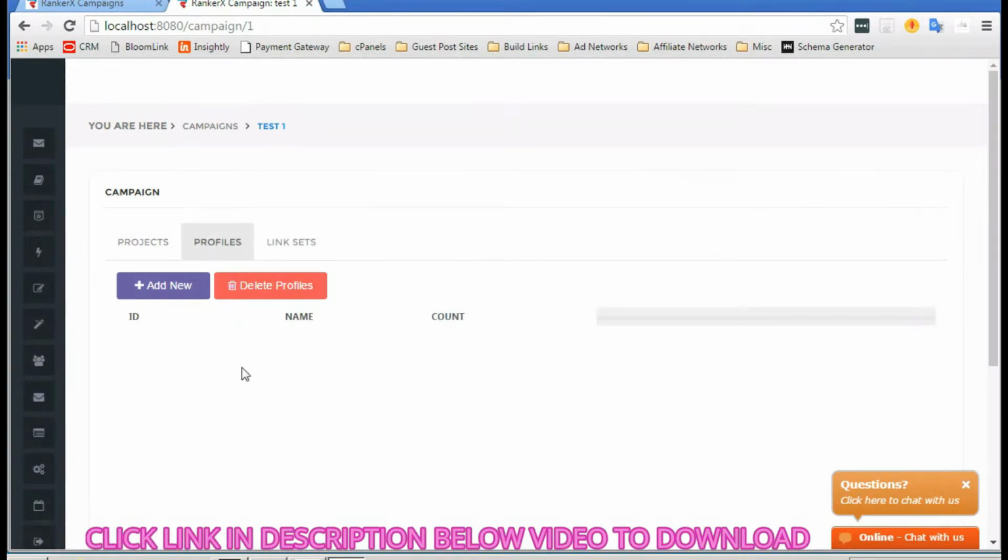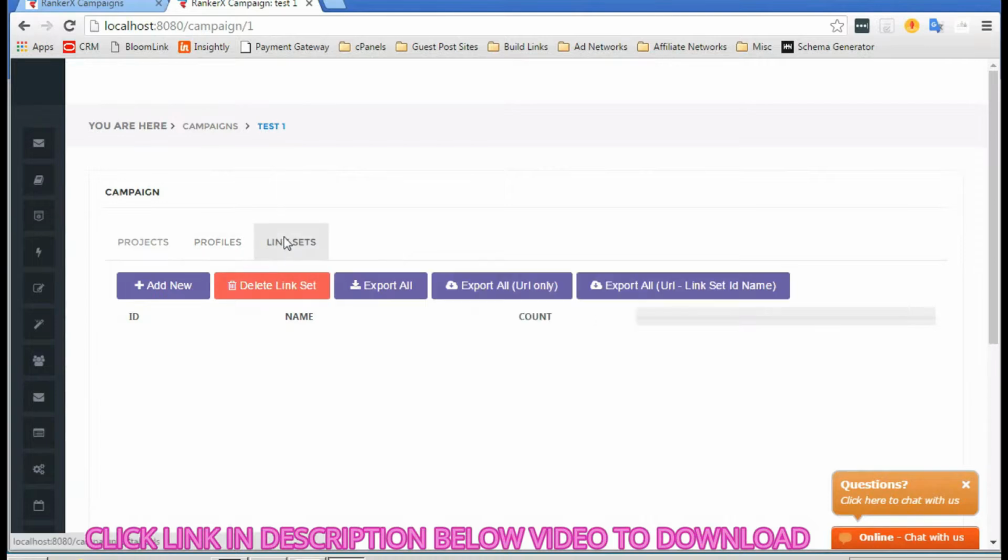Profiles are the accounts that you create. We'll look at that more later, but basically if you want to create a bunch of Web 2.0 accounts and sell them to somebody, you would just come over here, export the profiles, and then send them to whoever you're selling them to.